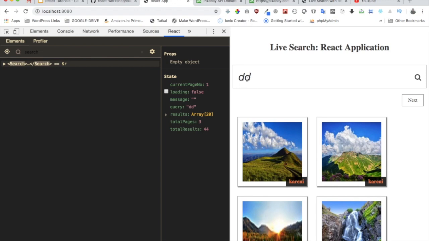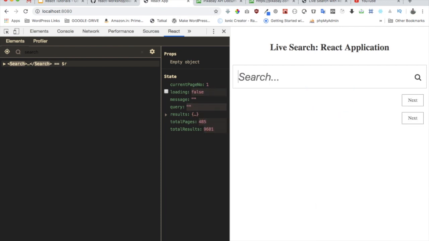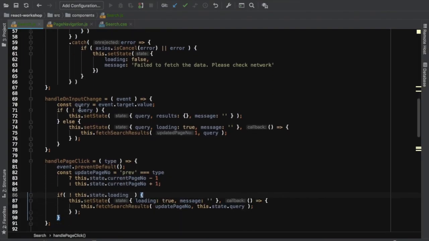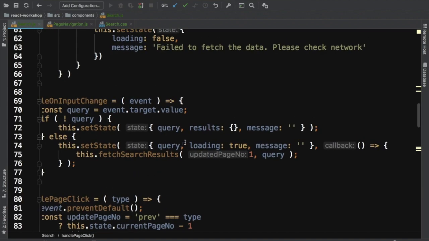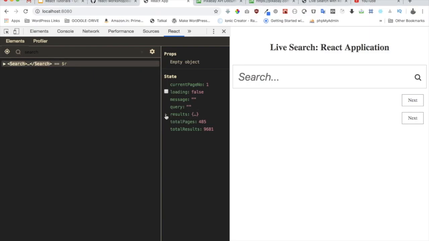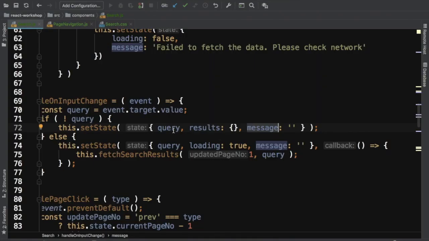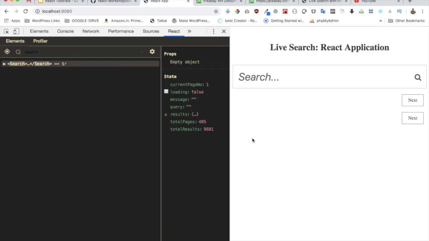You can see there is DD, but if you go back there is nothing in the query, but you still have total pages and total result being shown over here. The reason for this is because we are not setting these values as null like we are doing for other things like result. The result is empty, right? Why? Because when he types something, we are saying that if there's no query, set the result to an empty object, which it is. There's nothing inside of it. Set message to null, which it is, and set query to query. So anyway, query is nothing. But we are not setting these values. We are not nullifying these values. So we need to do that as well.